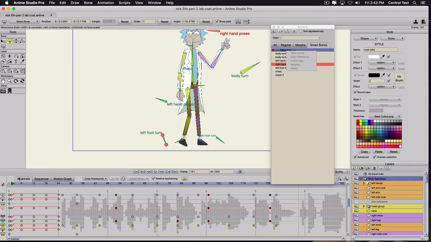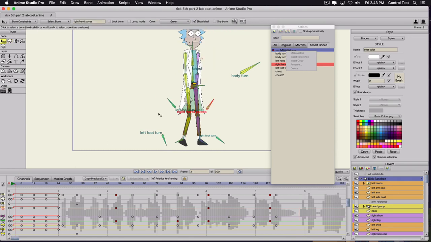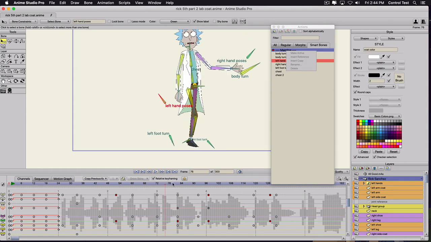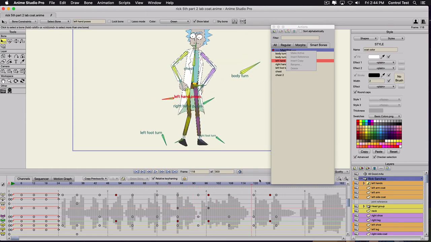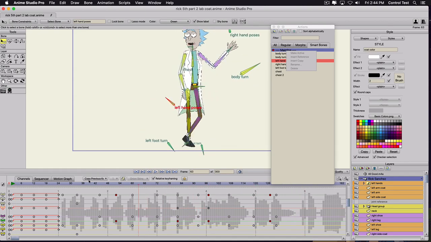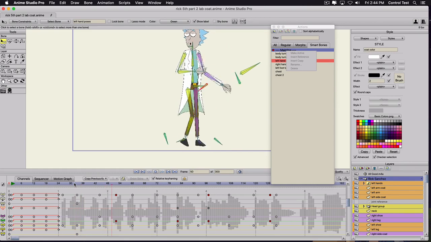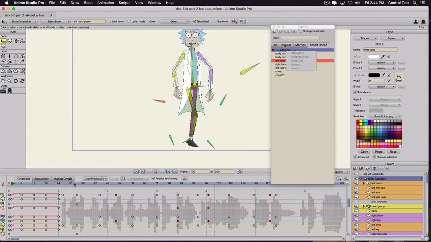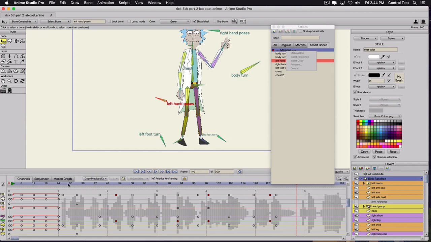Let's go ahead and go back a bit. Let's hit B. Let's make sure we have that left hand pose selected. And did it change that one too? I think it changed all of them. Yep, I think it fixed both of them.